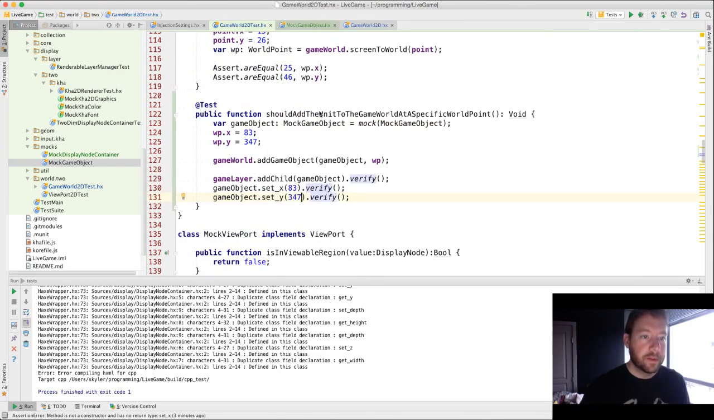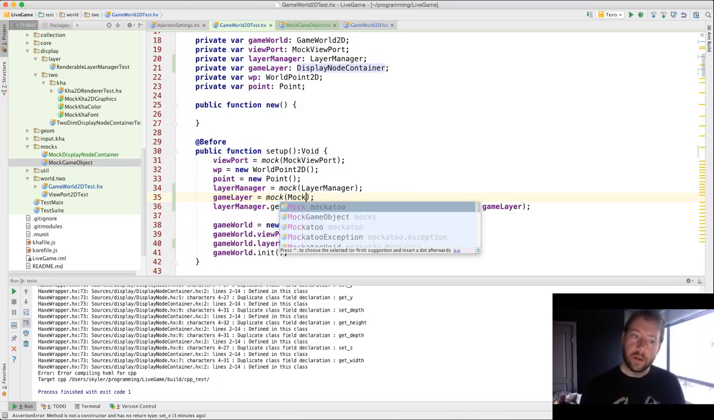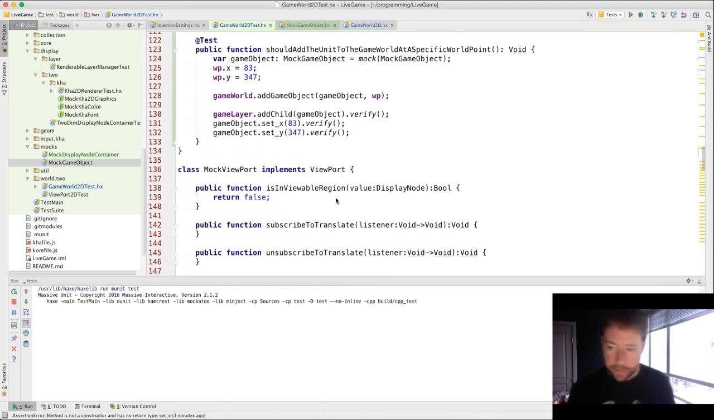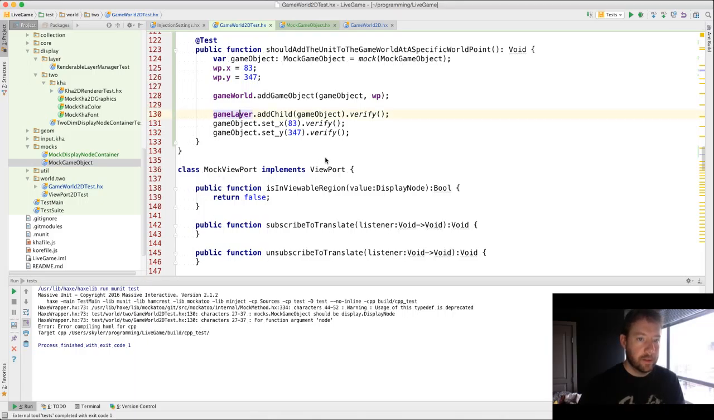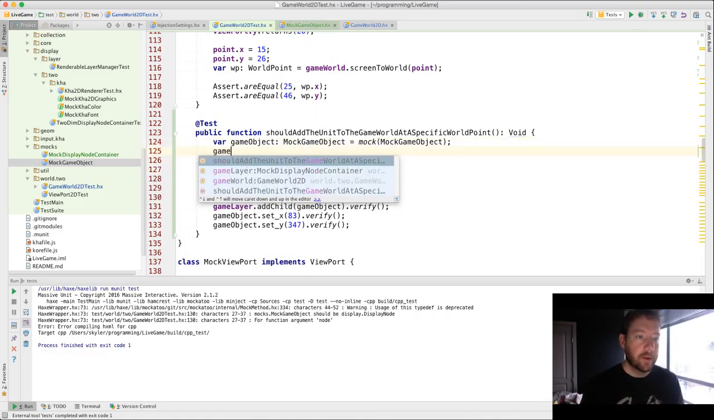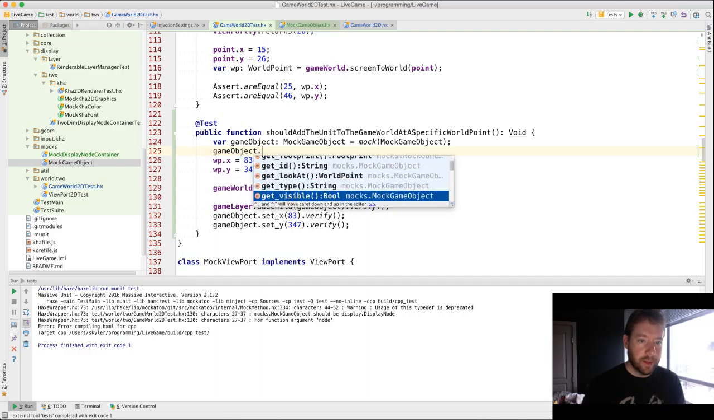We got our game object in place. And now we need our mock display node container. Mock display node container. And there we have it. We're getting ready to go here. Alright, so we should be able to run our tests. And we have an error. I'm on line 30. We don't actually add the game object. We need the game object, and it's the display.